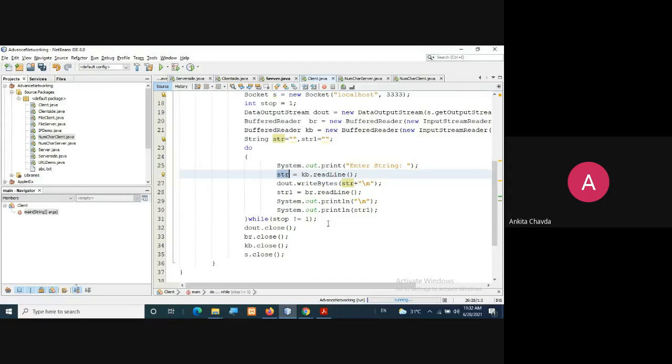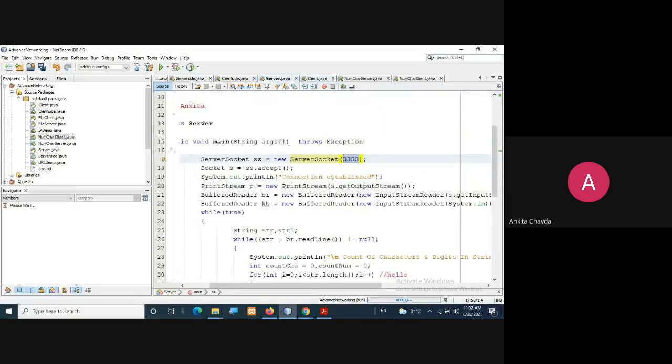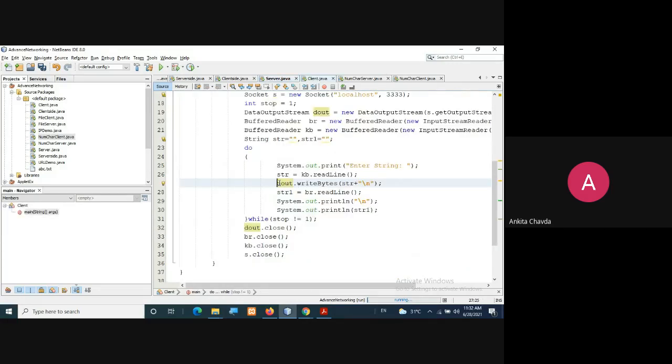Now what do I need to do? I need to send this line directly to my output stream. The server will fetch it via this BR, where we are reading br.readLine, because the user has already entered it and the client has sent it to the server. So here I'm sending this to the server via dout.writeBytes, sending str with the \n, meaning the new line. This is what I'm writing onto my output stream via this dout object.